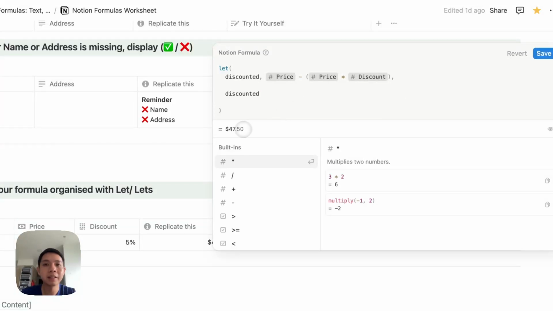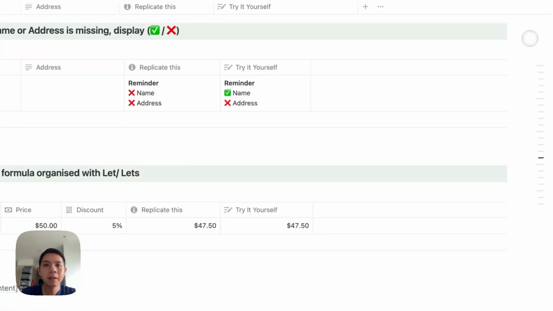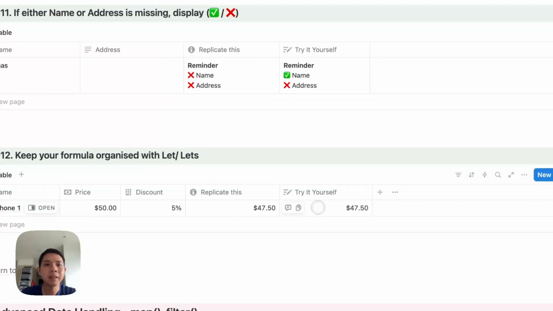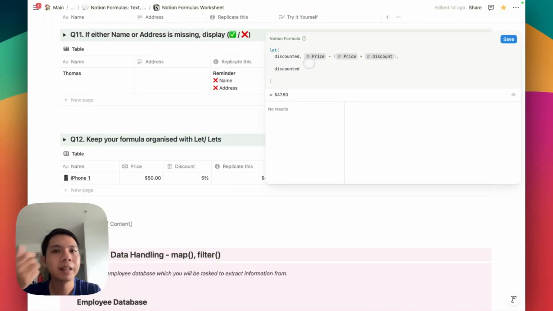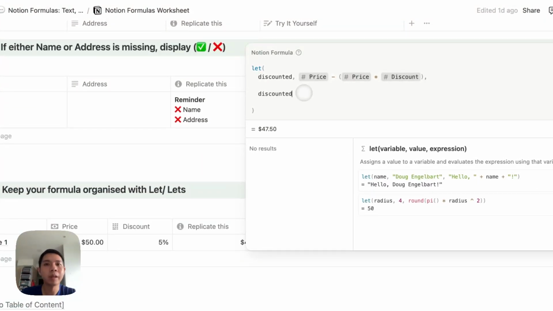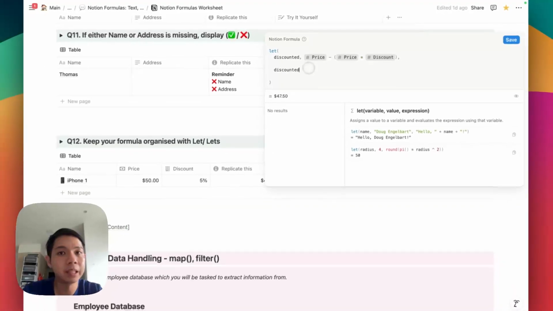So this is where you get the discounted price. So I'm going to do save, then it's the same thing. Then you might be asking, Thomas, what is the purpose of doing this? So why can't I just type this formula? One of the main reasons is that once you have this, you don't have to keep typing the same long formula again.